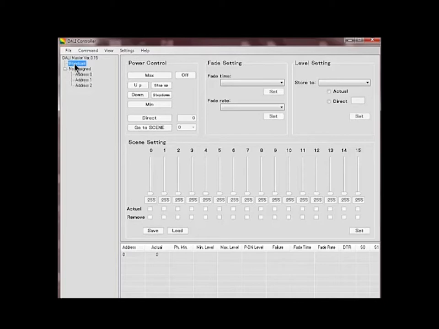So as I said, you can broadcast a message, you can send a message to an individual address. In terms of the controls, in addition to all of the DALI commands that you had in the command menu, you have graphically presented basic commands here for power control. That includes basic commands such as on-off, go to the maximum level, go to the minimum level.